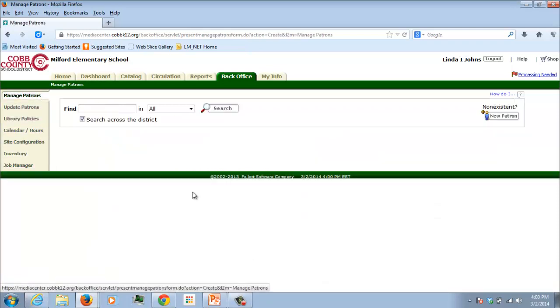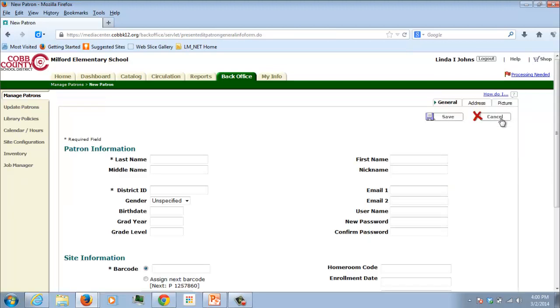Now that we've created a patron type, let's talk about how to add an actual patron. The first thing you do is go to Manage Patron and search across the district to make sure that person isn't already listed. In the event that they aren't, go over here and let's add a new one. You can see that there are 3 asterisks on this page indicating that these are the 3 required fields. That would be last name, district ID, and barcode.